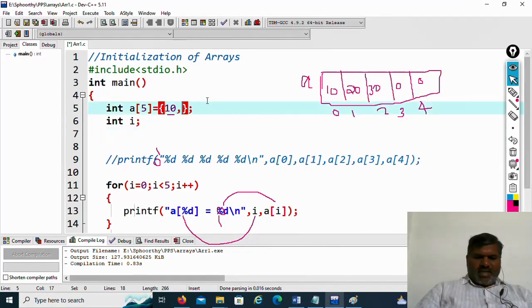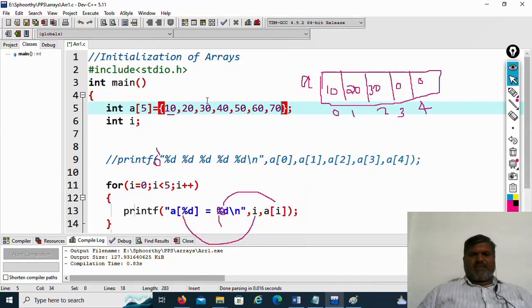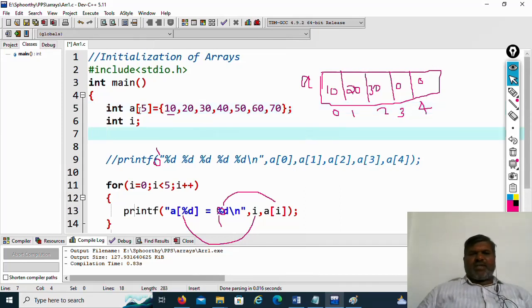Now in the second case, 10, 20, 30, 40, 50, 60, 70. What is the size of the array? 5. How many elements am I initializing here now? 7 elements. Now tell me which 5 elements it will store: the first 5, the last 5 or the middle 5, because here we have only 5 locations. So which 5 elements will it store?